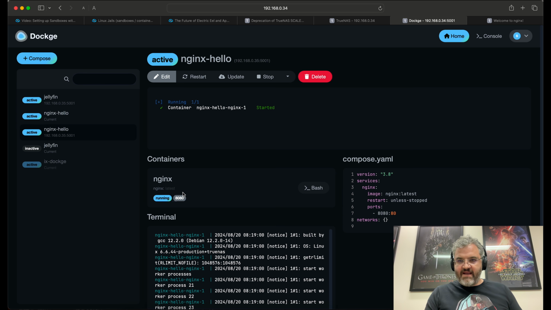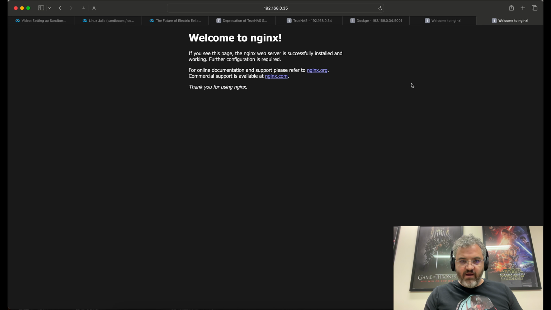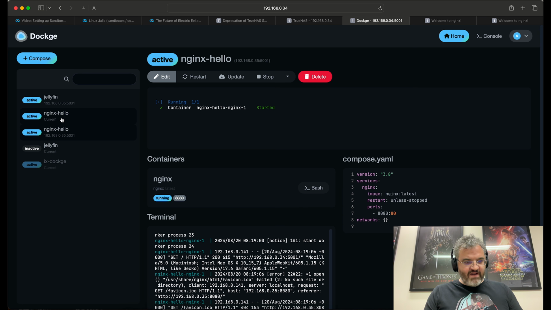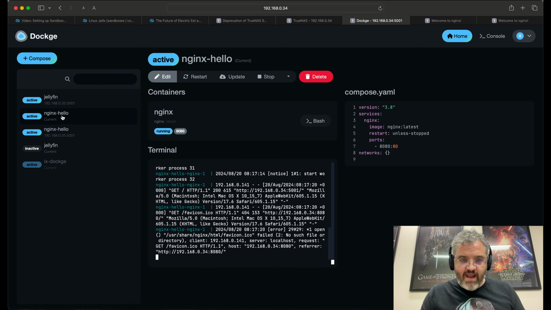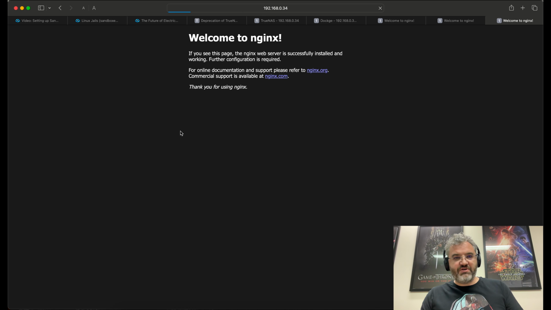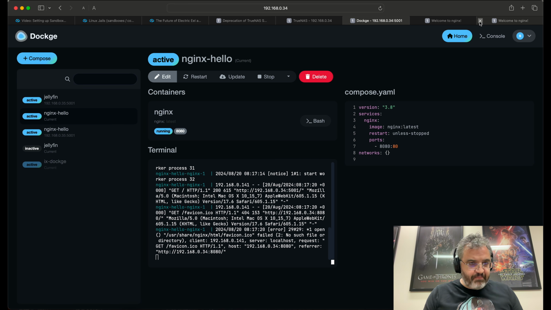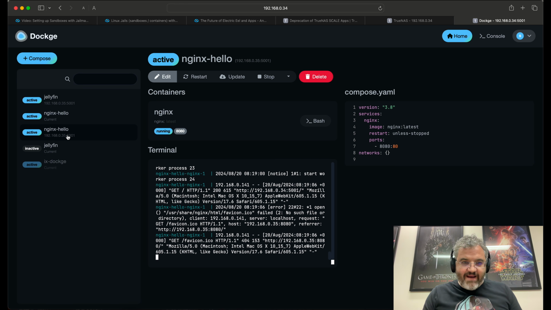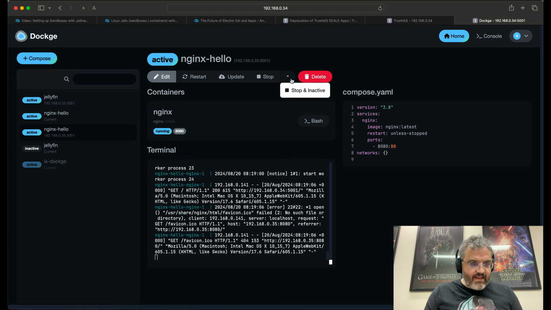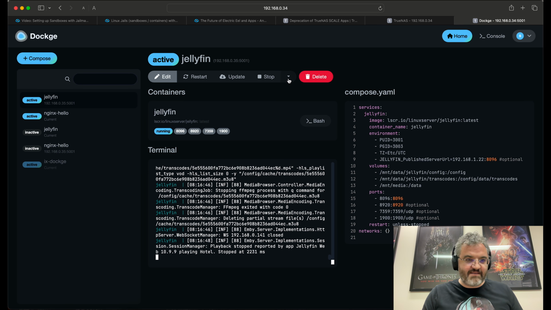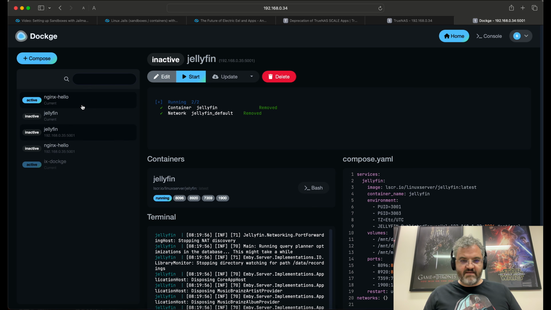If I click on this 8080, it will bring up the Nginx on the jail, which is IP35. And if I go back to my Dockge thing here and I click on Nginx current, which is the TrueNAS instance of Dockge, and I click 8080, it will take us to Nginx running on the TrueNAS IP34. I'll close those down now. So what this means is we can now stop the Nginx hello and inactivate it. And we can also stop the Jellyfin instance on the jail, stop and inactive. And that actually removed the containers and erased them.